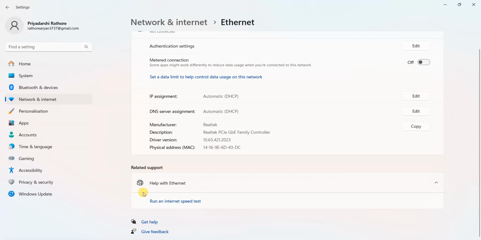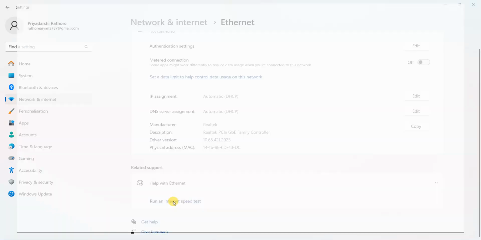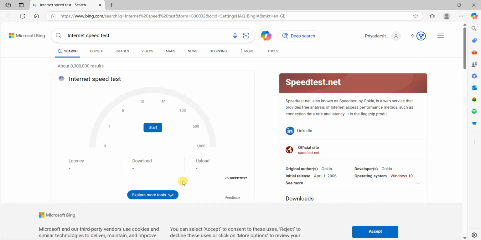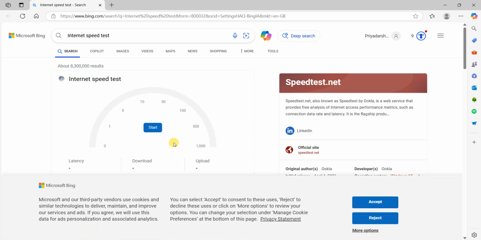In the related support you can see Run an internet speed test. It will directly take you to the home page. After clicking on it, now as you can see here, my window is open. Now to run a speed test on this web page, click on Start. Now it is starting.